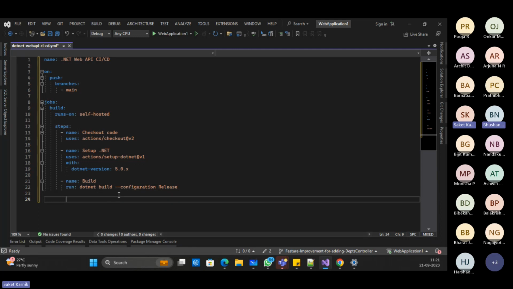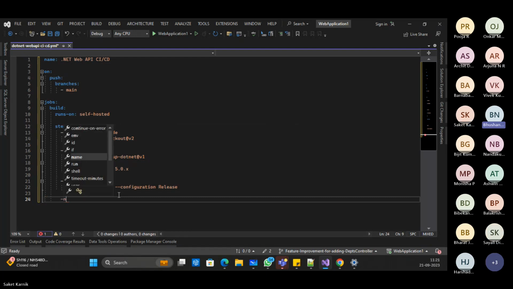Then the next step is, yeah. This run command is nothing but our CLI command, right? dotnet build, correct. dotnet build is the CLI command. Okay. And the next step is name.